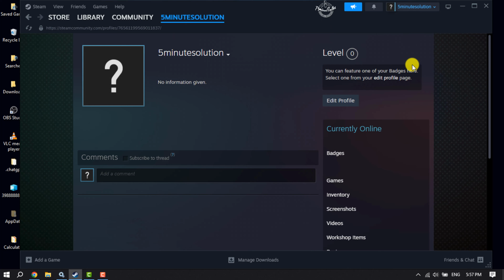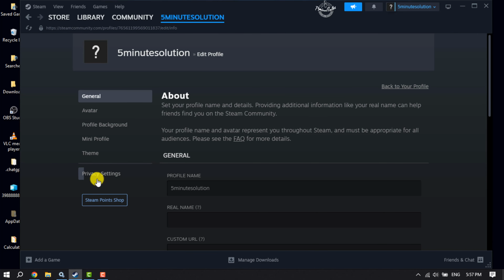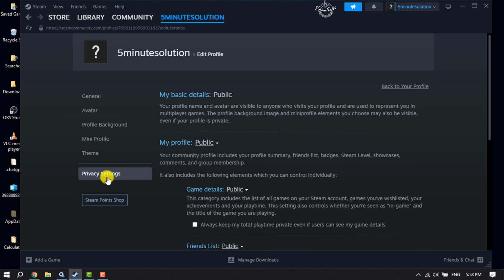Once you are on your Steam profile page, click on Edit Profile. And here, click on Privacy Settings. And here, you will get this option, Game Details.